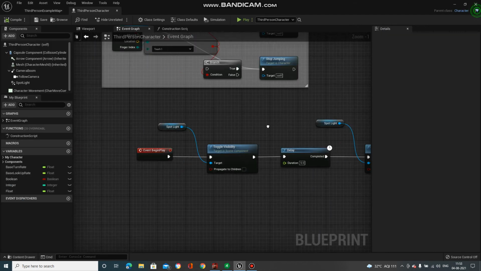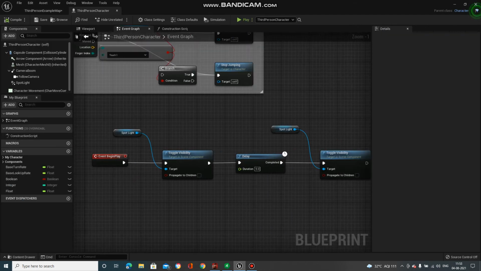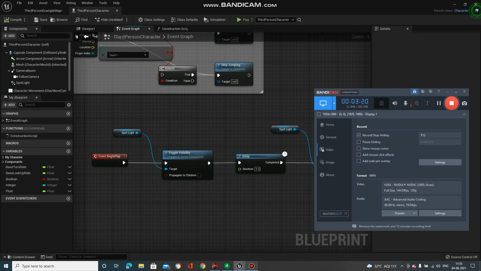So this was a little tutorial about the spotlight, and after this I'll be talking about how you can open the door and how you can close it. So the next tutorial will be about that, so stay tuned.